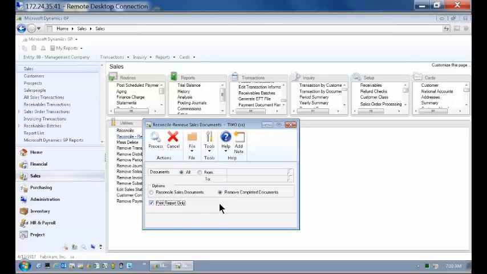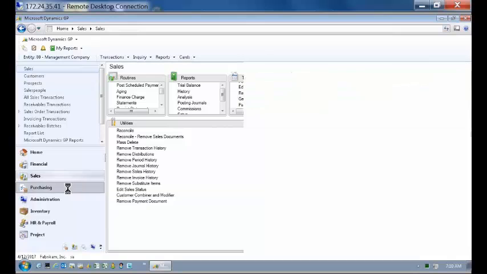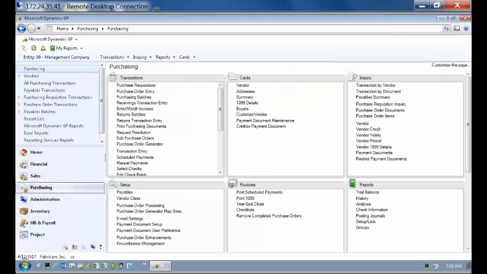Also a good note here, those of you who haven't seen this, a lot of times when you have these windows up, when you have a print report only, it's actually giving you a representation of what it's going to look like prior to actually removing the completed document. So it'll give you your full list of what it's going to be removing out. From here, we're going to head over into purchasing.